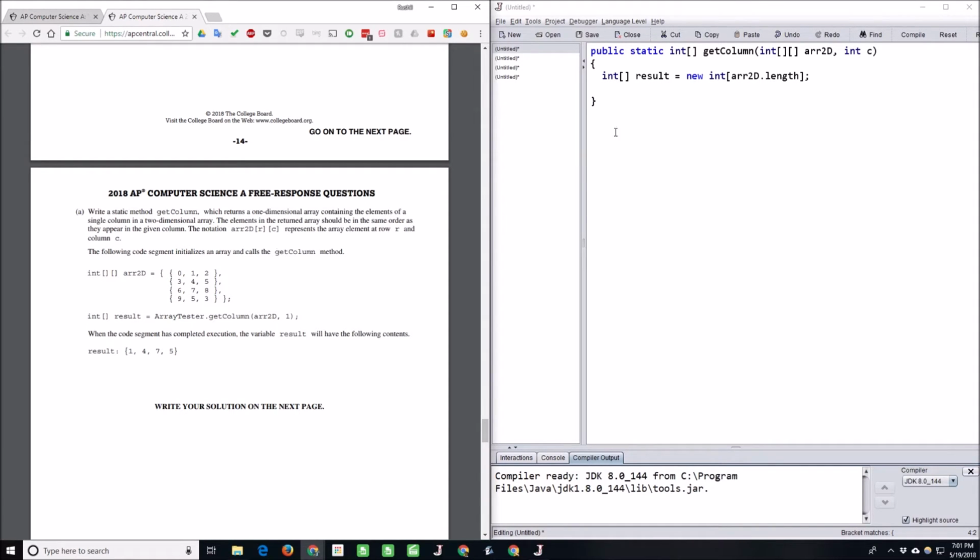So we're going to use a loop. So we're going to say for int i = 0, i < arr2D.length, so that means we're iterating through the rows, and i++. Now if you're going to iterate through every single value in this, you'd need a nested loop. But since we're only iterating through each row, we don't need more than one loop.